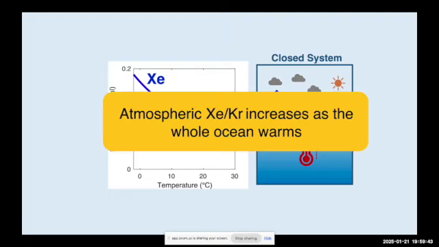So just to sum up what that means, if you warm the whole ocean, you increase the atmospheric xenon to krypton ratio. And so this is a really valuable proxy because it gives us constraints not on local temperature, which is what the water isotopes that we can measure in ice cores tell us, but it gives us global information about how the ocean has warmed and cooled.